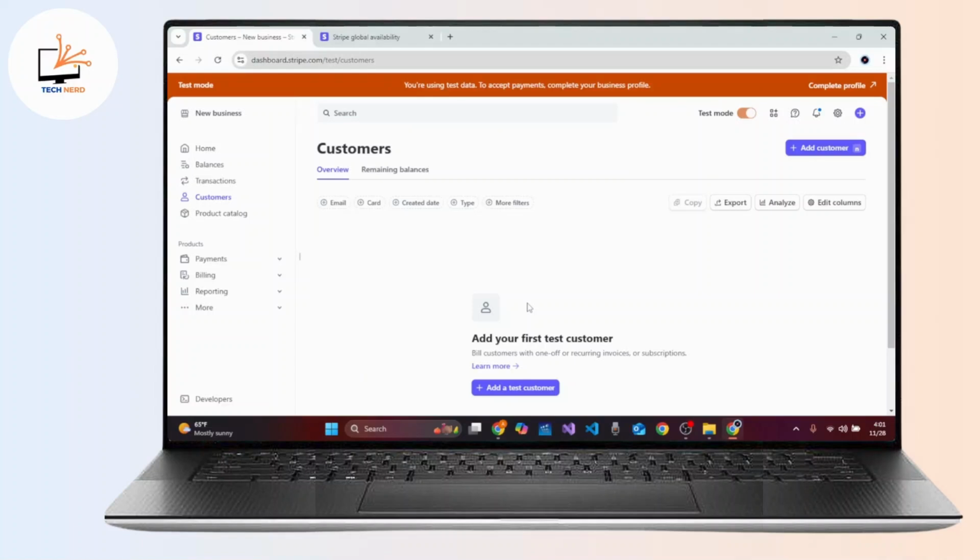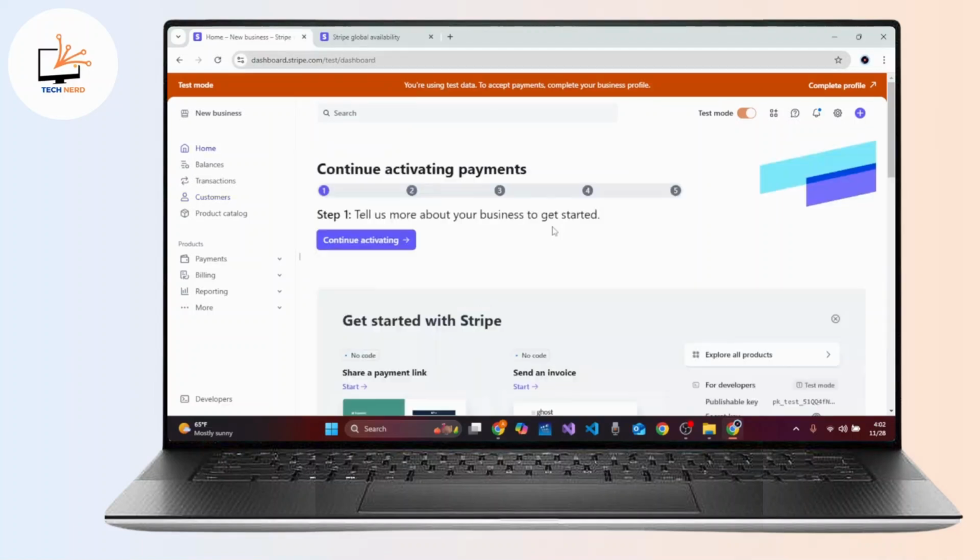Customize payment options, create a recurring subscription or brand the checkout page. So in this way, you can easily use Stripe on your device.